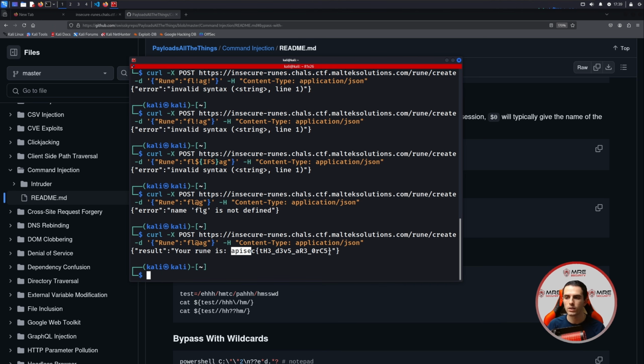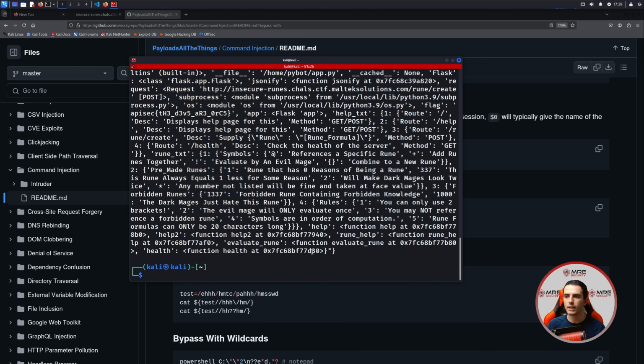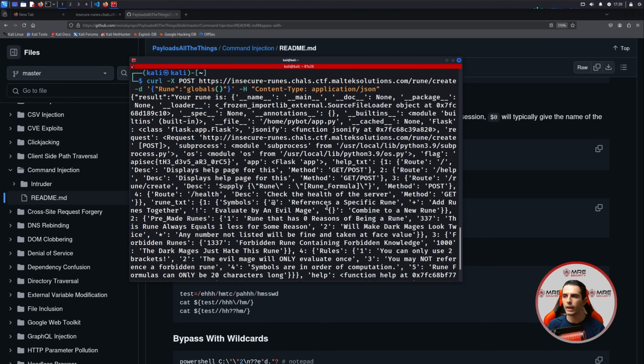APISEC, the devs are orcs. So another way to obtain the flag is by using something called globals, which is a built-in function in Python. If we type in globals and then put in parentheses, we could see that a bunch of different variables are being sent back to us. We have the routes, we have a bunch of different things. We have the file structure of where everything is located. And we see here that there is the flag.